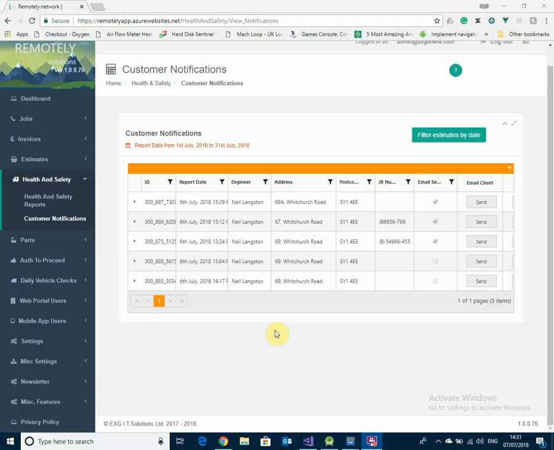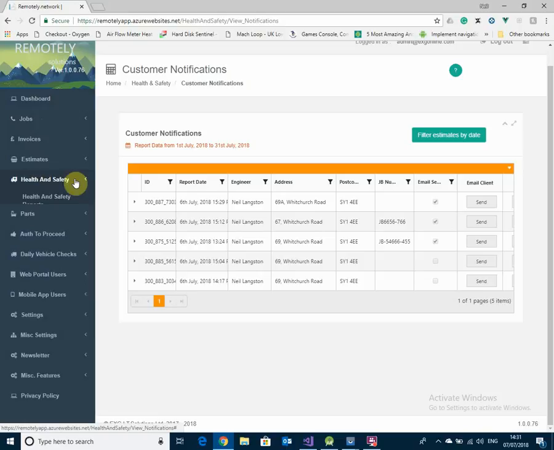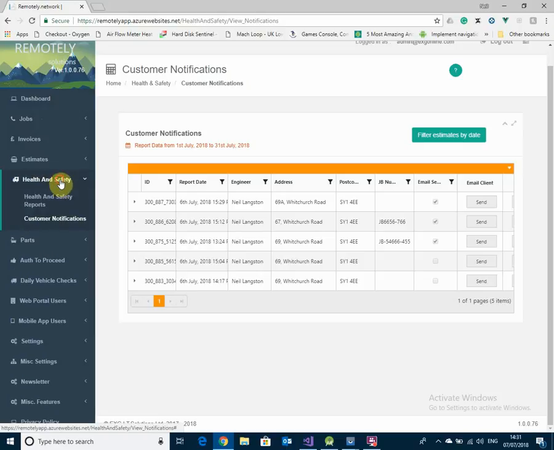Good afternoon, and a quick tutorial on the new customer notifications module that's been added. You'll find this new module in your menu under the health and safety tab, and it's called customer notifications.